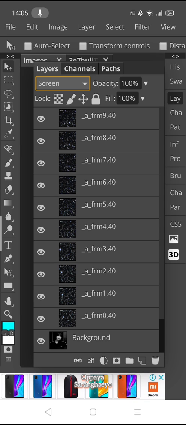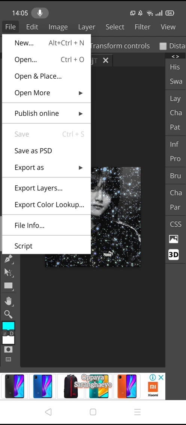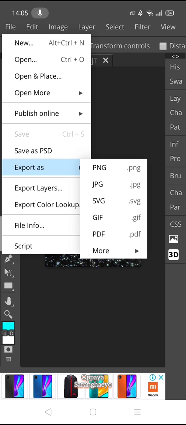So everything is Screen. Now just click on Layers again so that this panel goes away. You see on Taehyung's face, you see blue color sparks. So it got applied. Now just click on the File option, then Export As, and then GIF.